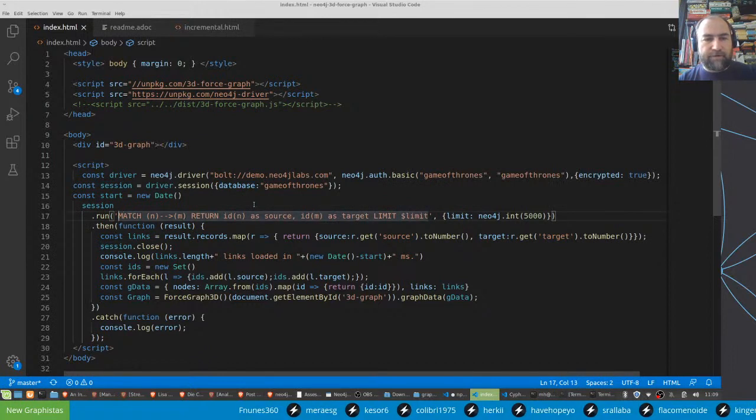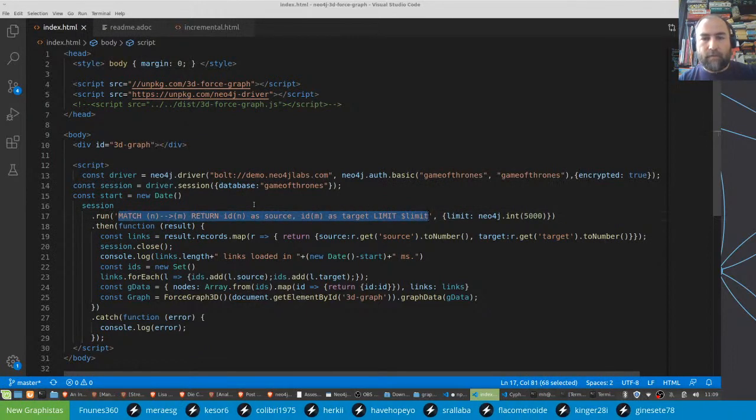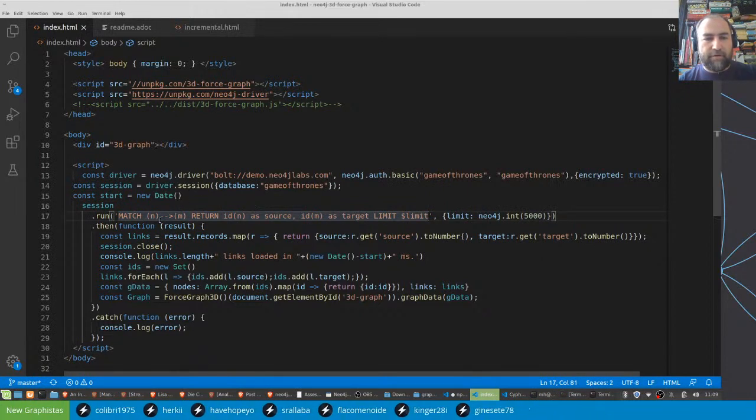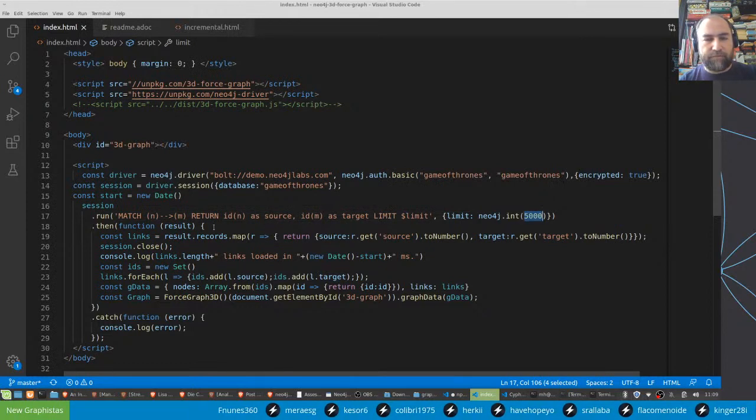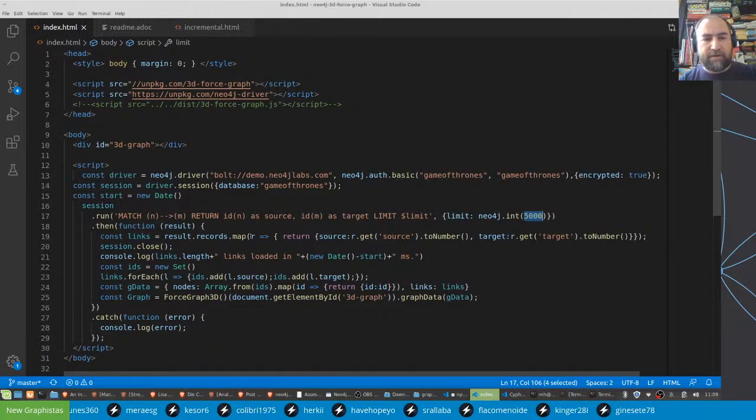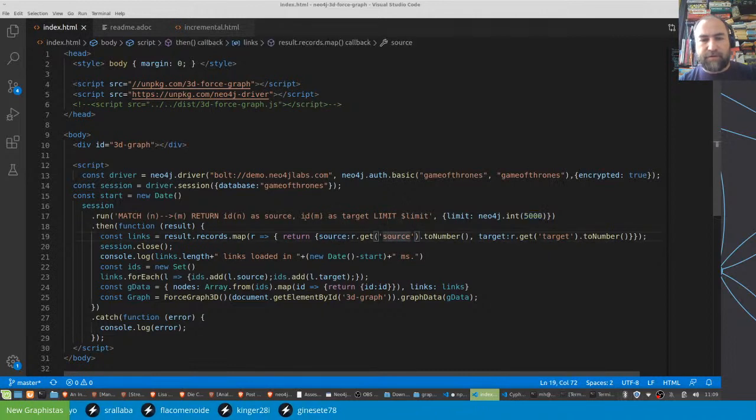It starts by running a Cypher query, here returning the relationships in the graph with a source and target node. We return the source and target ID as source and target from our statement, and just pass in a limit which we set to 5,000 here as an initial setting. Then with the promise, we take the results, and for each result we take the source, which is a number here. We could also have done a toString in the Cypher statement, then we wouldn't have to do the toNumber thing here. And source and target. So this is our links.